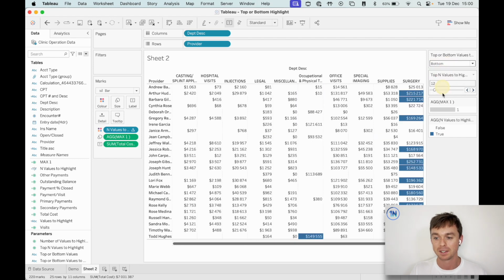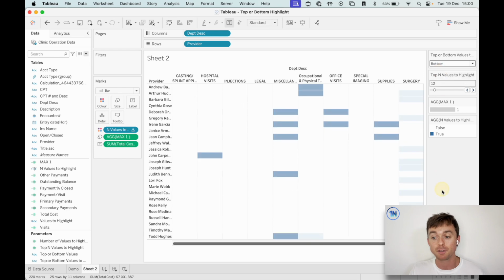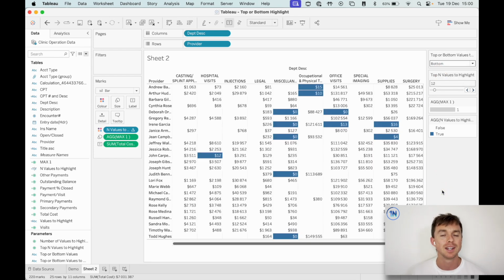Cool. Okay, so the next level is how to change this color palette based on whether it is a top or a bottom value, right? You'll notice that we've got blue for top and for bottom, which might not be the end of the world, but if you want to take it to the next level, I'll let you know just now.